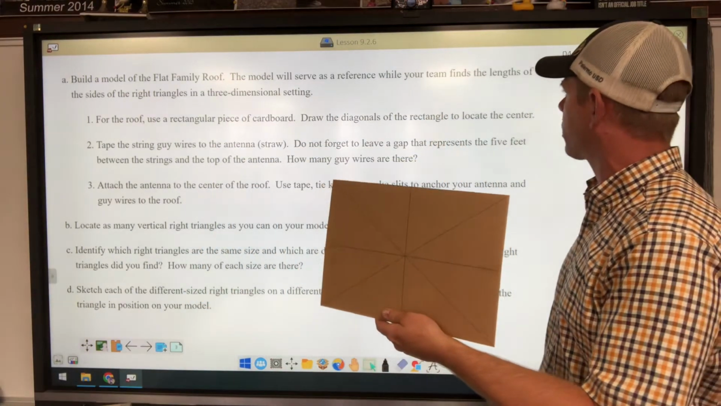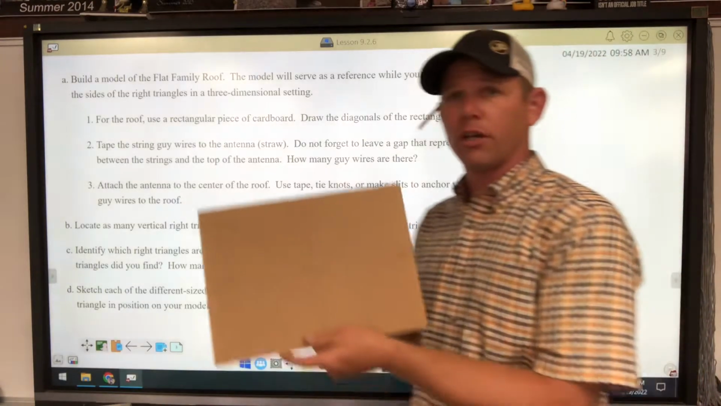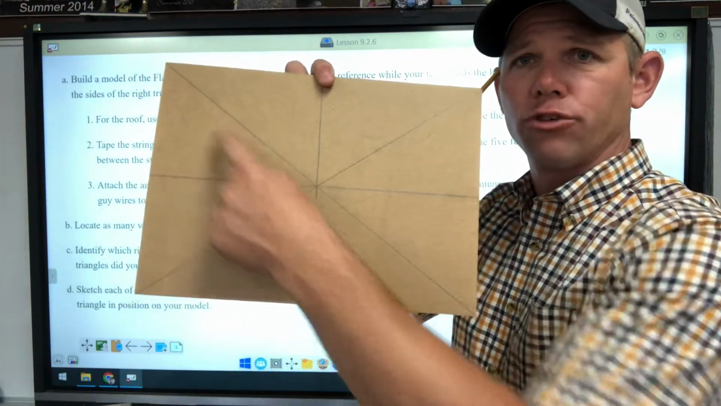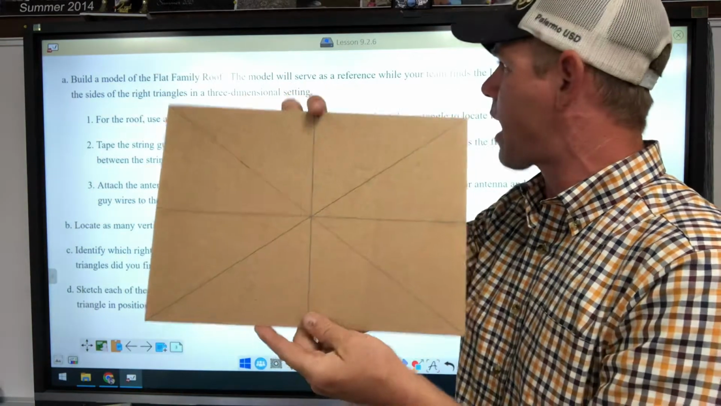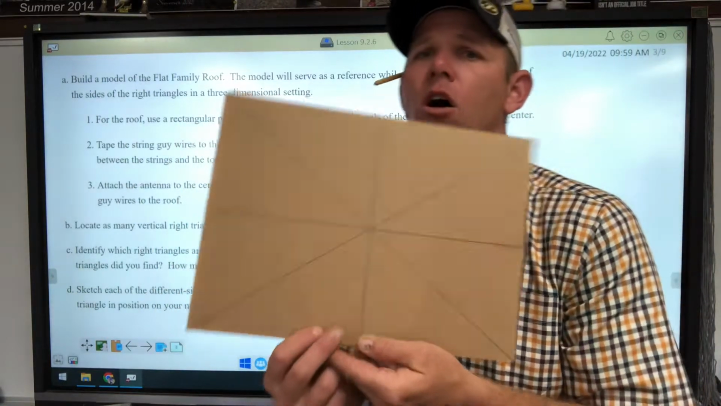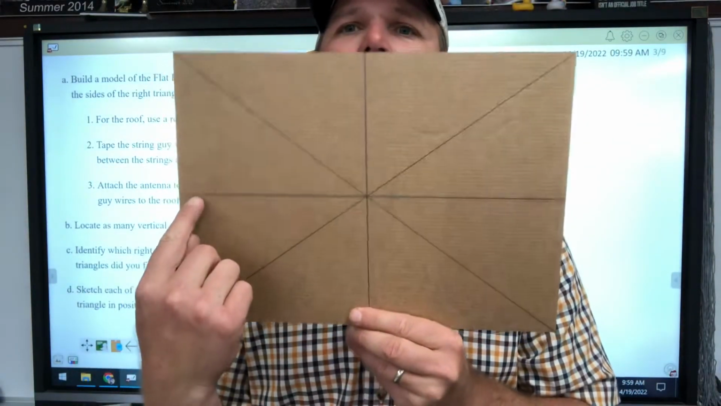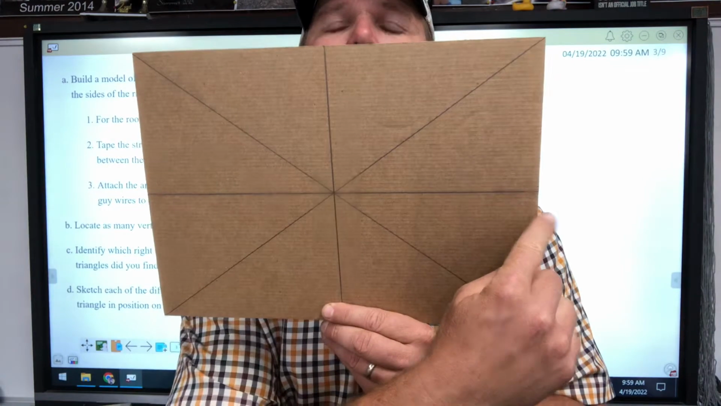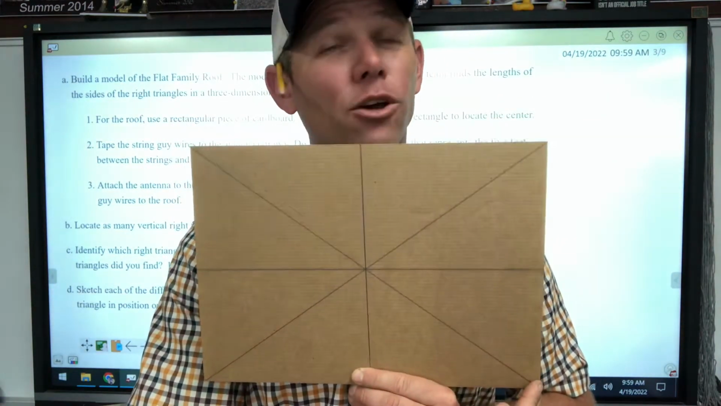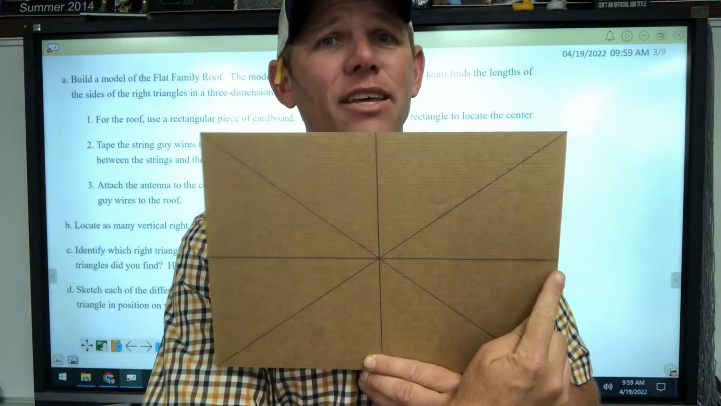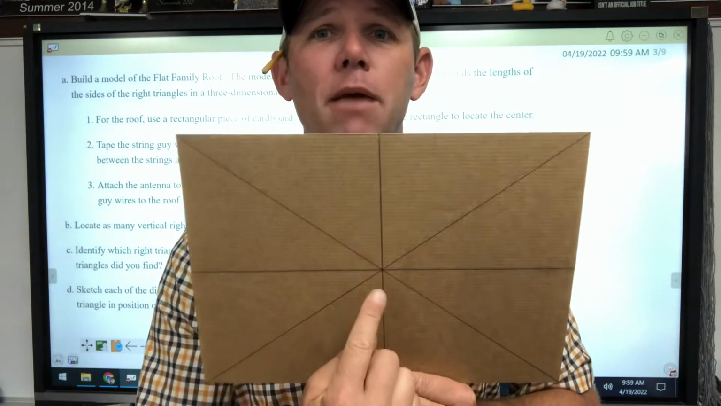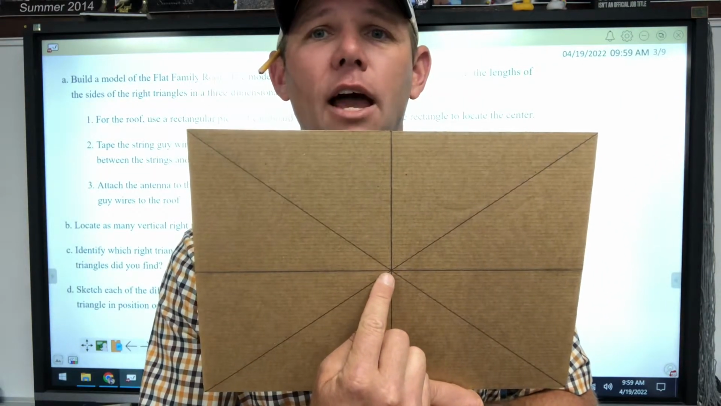For the roof, use a rectangular piece of cardboard. Draw the diagonals of the rectangle to locate the center. So you'll notice I have a rectangle and I used a ruler to draw the diagonals. Okay? Please notice that I also drew the midpoints. I used the ruler and I measured. This is 10 1/4, 10 1/8. So this center should be right around 5, 5 1/8, making sure that our center is lined up.